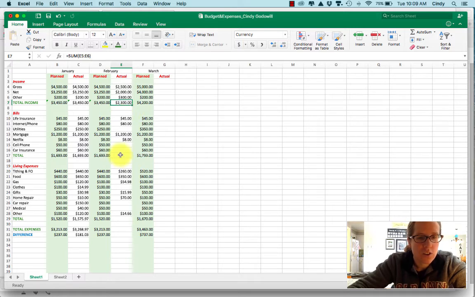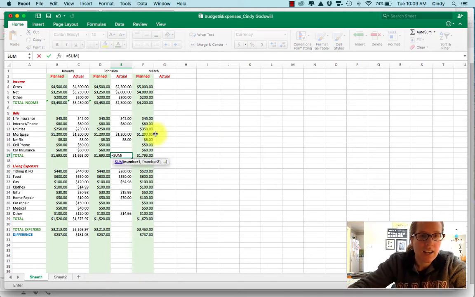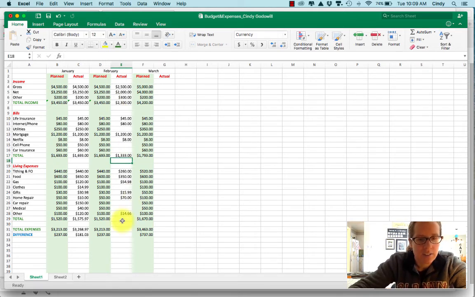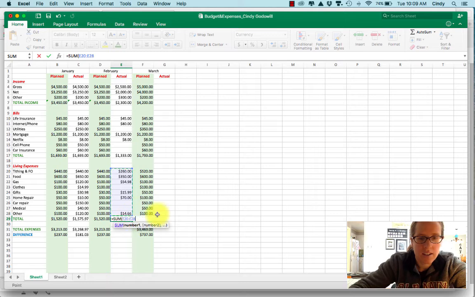So let's do the sum function down here. Equals SUM, open parentheses, and then I take my cursor and I click and drag till I get everything that I want, and then I close parentheses and hit return, and now that's adding up everything in this column right here for me.